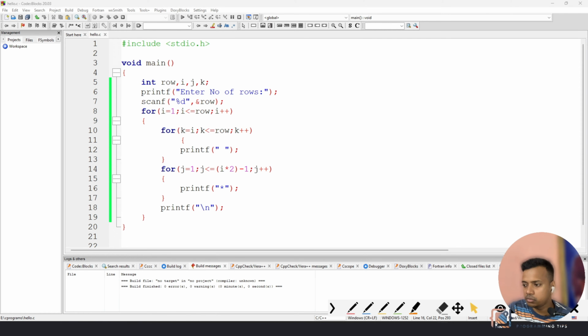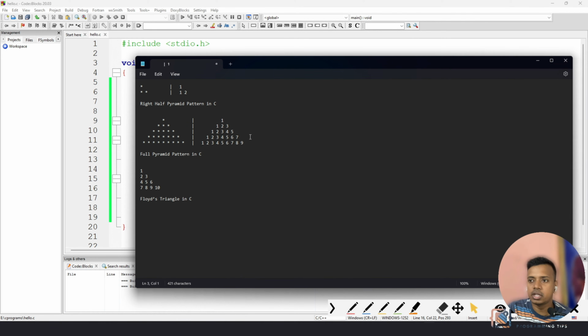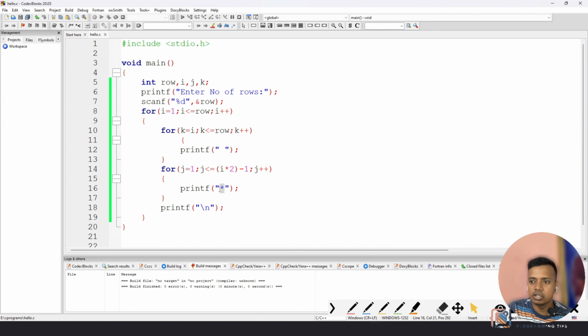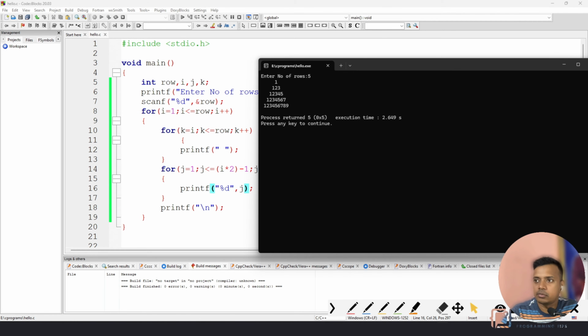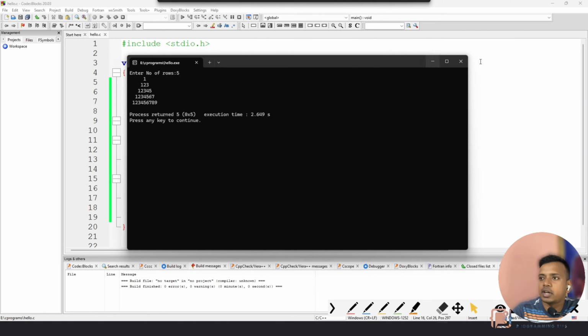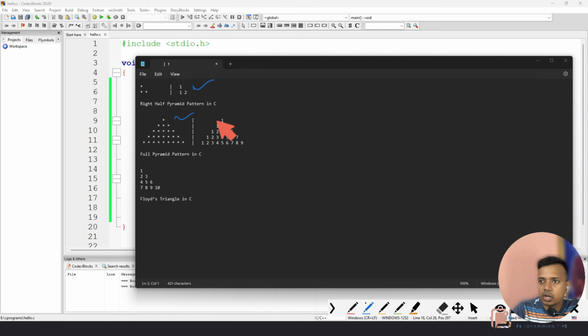So what will be our next program? 1, 1 2, 1 2 3, 1 2 3 4. This one is also a simple program. Instead of printing a star, you need to print the j value here. If I run the program, see here, if I give 5, it prints 1, 1 2, 1 2 3, 1 2 3 4, 1 2 3 4 5, okay. So this program is finished, and these two programs are also done.